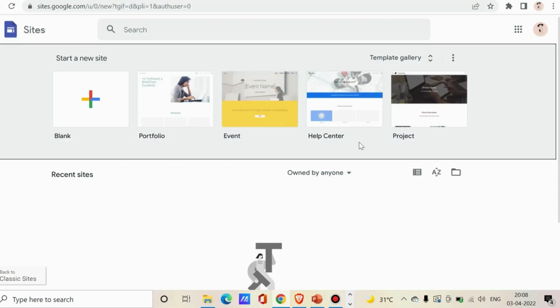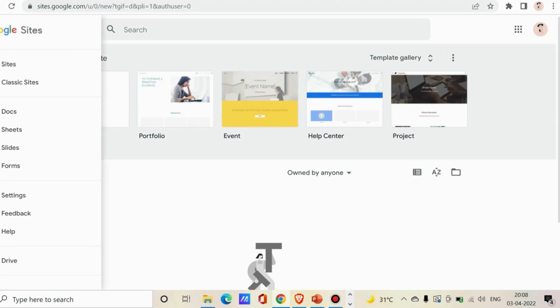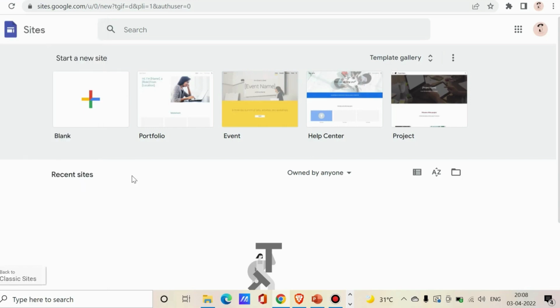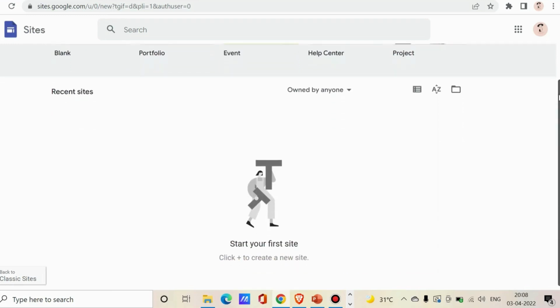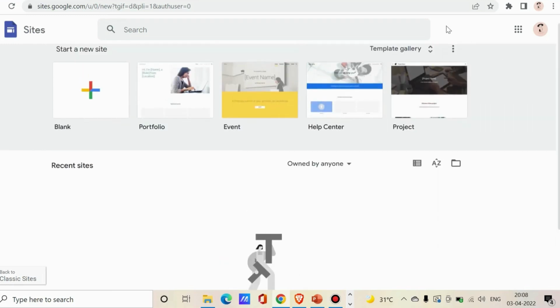So when you log on to your Google Drive and go to Google Sites, which is sites.google.com, this link will be provided in the description. Once you go to this site, you will see something like this. You'll be able to see some different templates here, and also when you go to this section, you can see sites, classic sites, docs, sheets, slides, forms, and many more settings. Firstly, you need to click on the plus icon to start creating your site. So let's go to this plus icon and click on it.